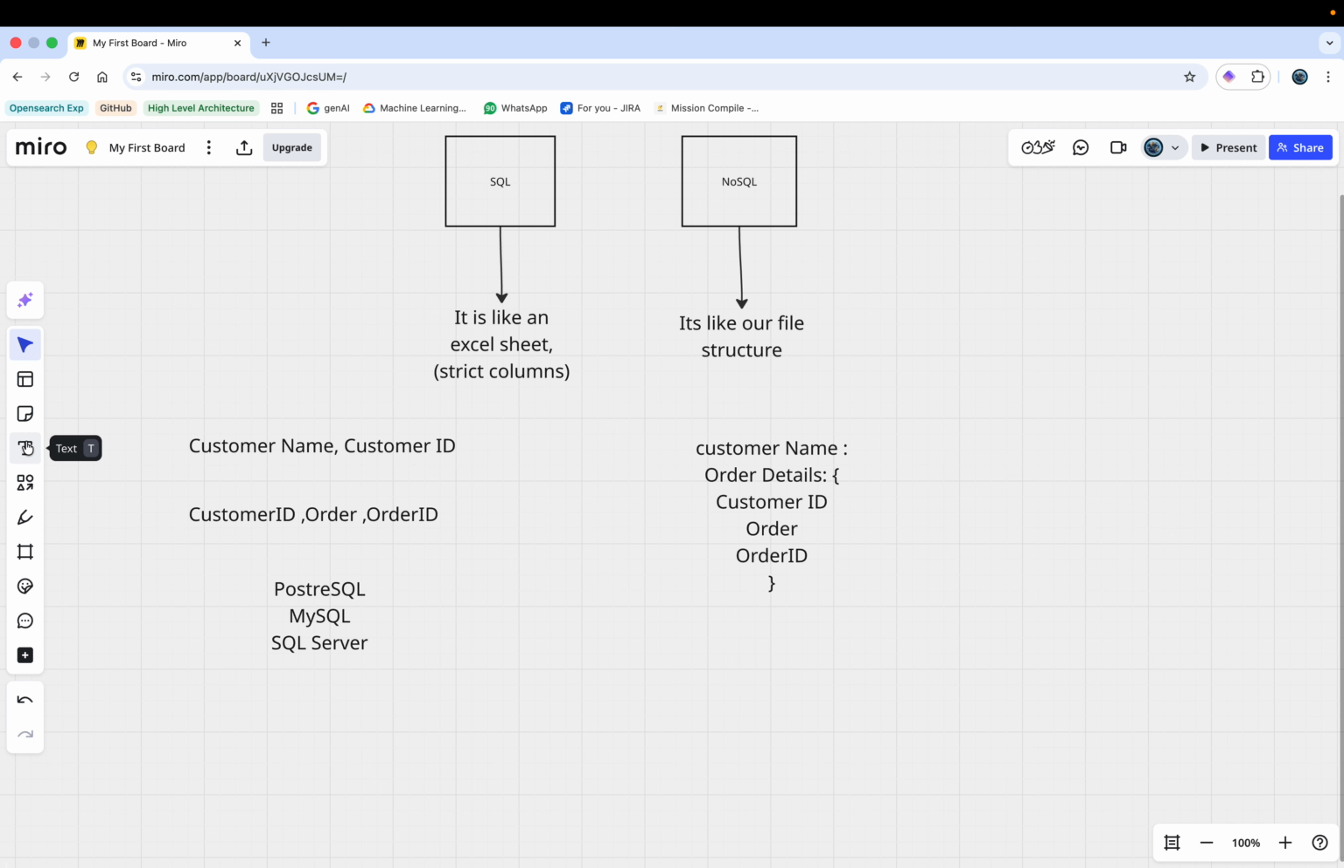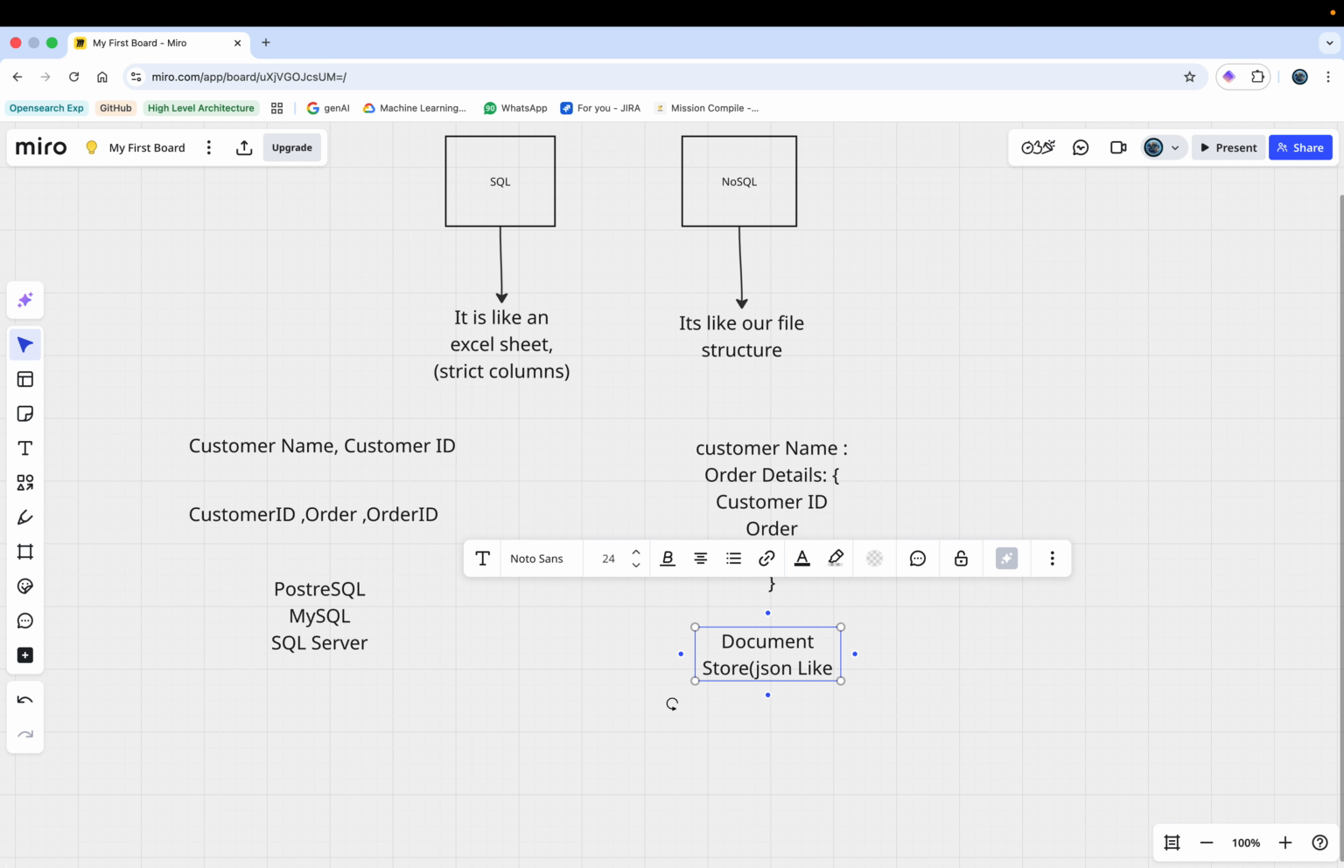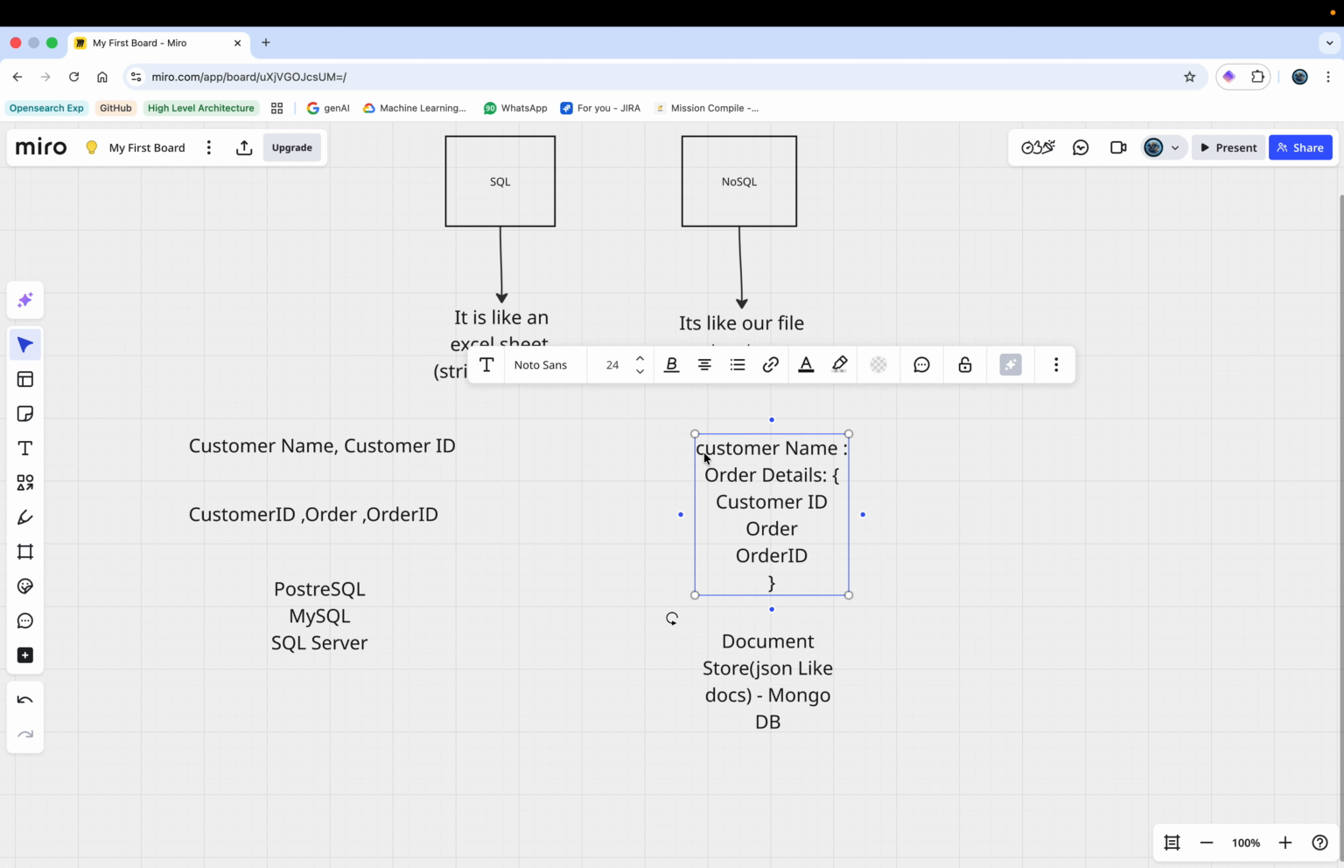Coming to NoSQL, there are many kinds of databases. First, the document store, which generally stores JSON-like documents. JSON-like means something like nested dictionaries, or nested maps. An example is MongoDB.